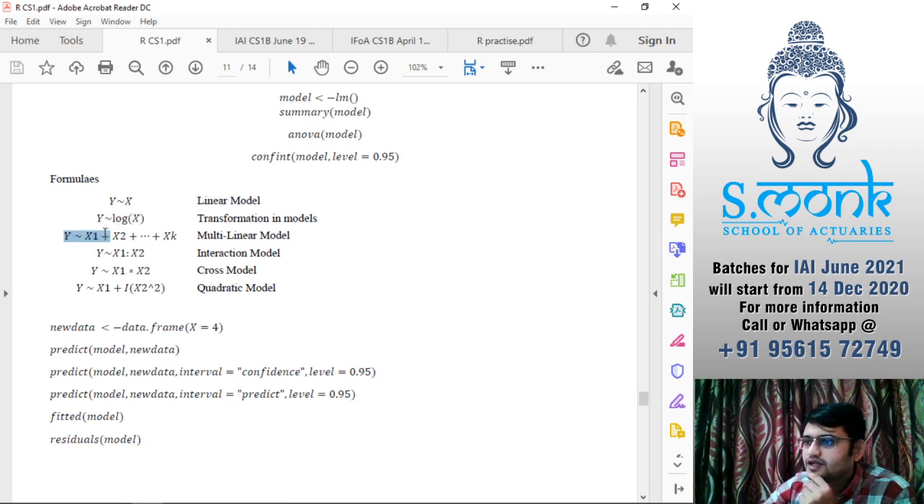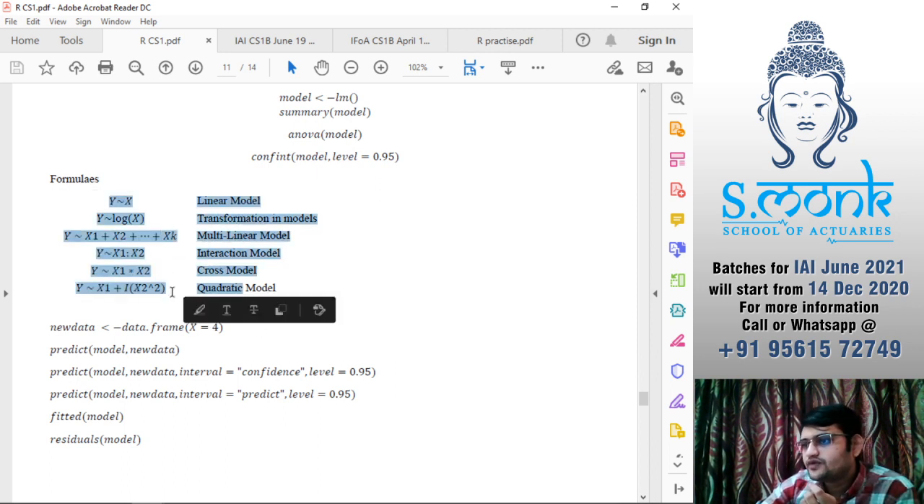You can have multilinear, where you will specify y follows x1 plus x2 plus x3, till however many. You can have interaction directly, y follows x1 colon x2. This is nothing but our interaction model. Star model, directly put star. Then this is the quadratic model, where you have written x2 raised to 2. So you can write the formula in different ways.